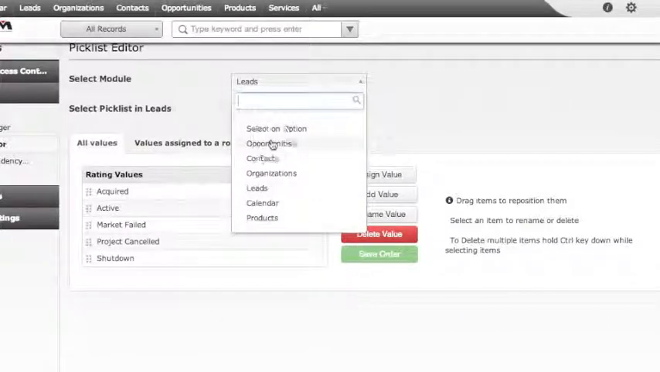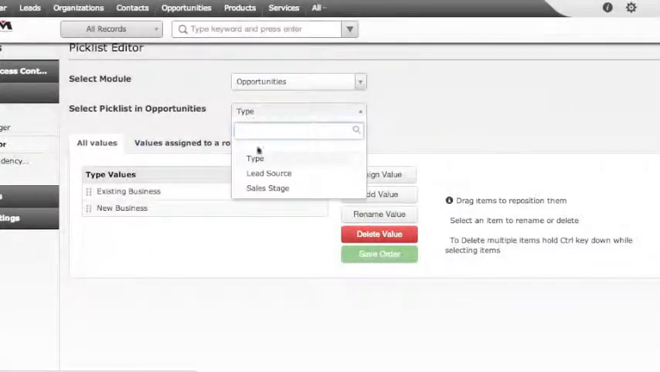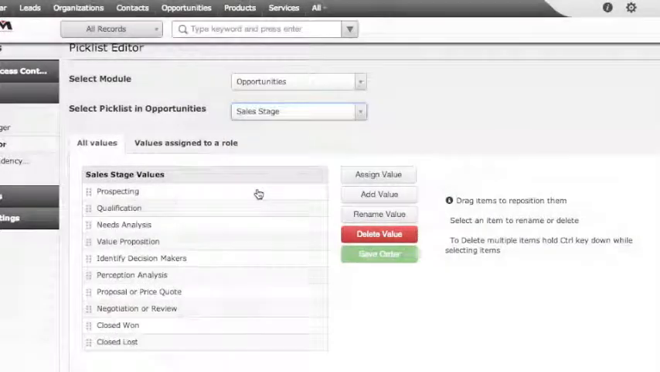Let's go for opportunities and see there are different sales stages. You have prospecting and all of that stuff. If you want to remove some of them, you can remove it. If you want to add some values, you can add some values and things like that.